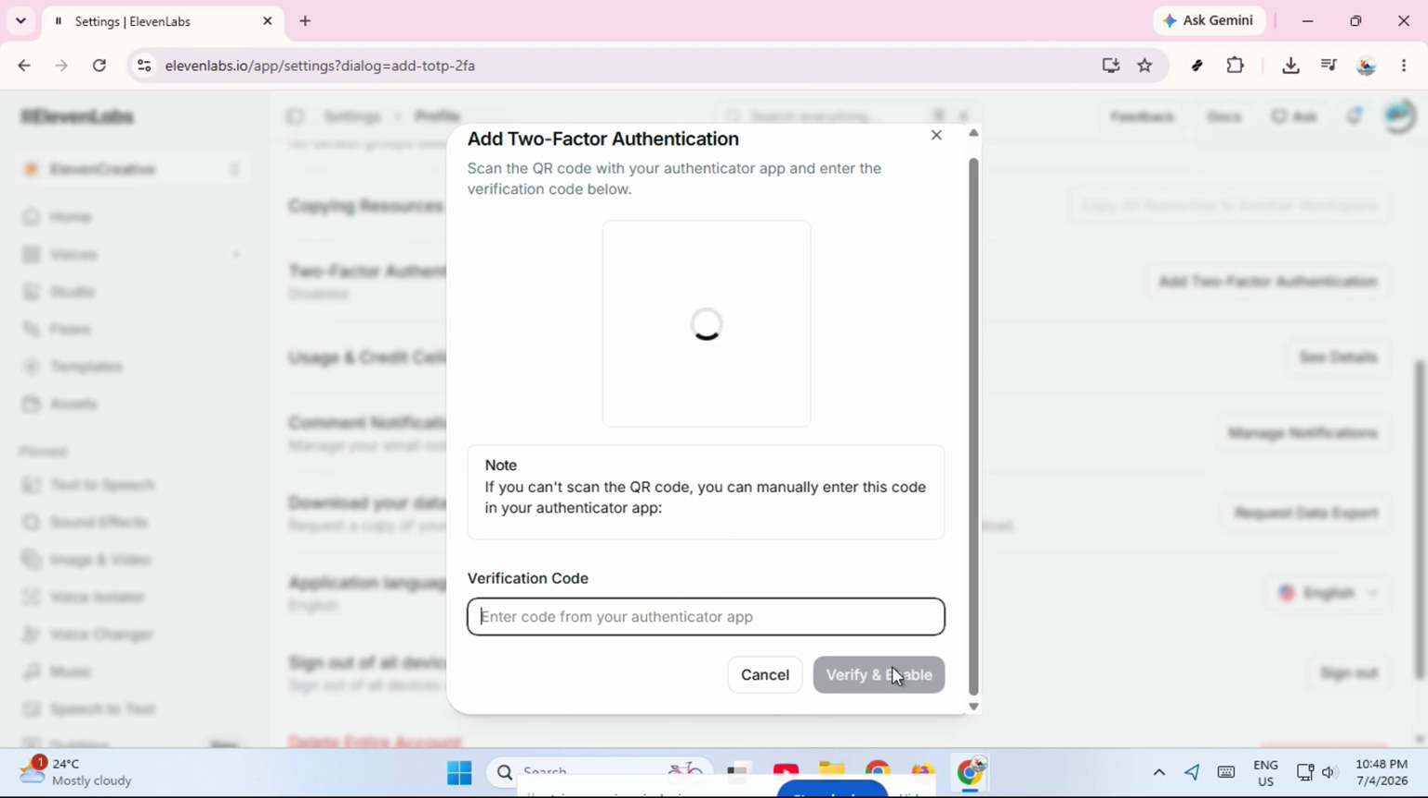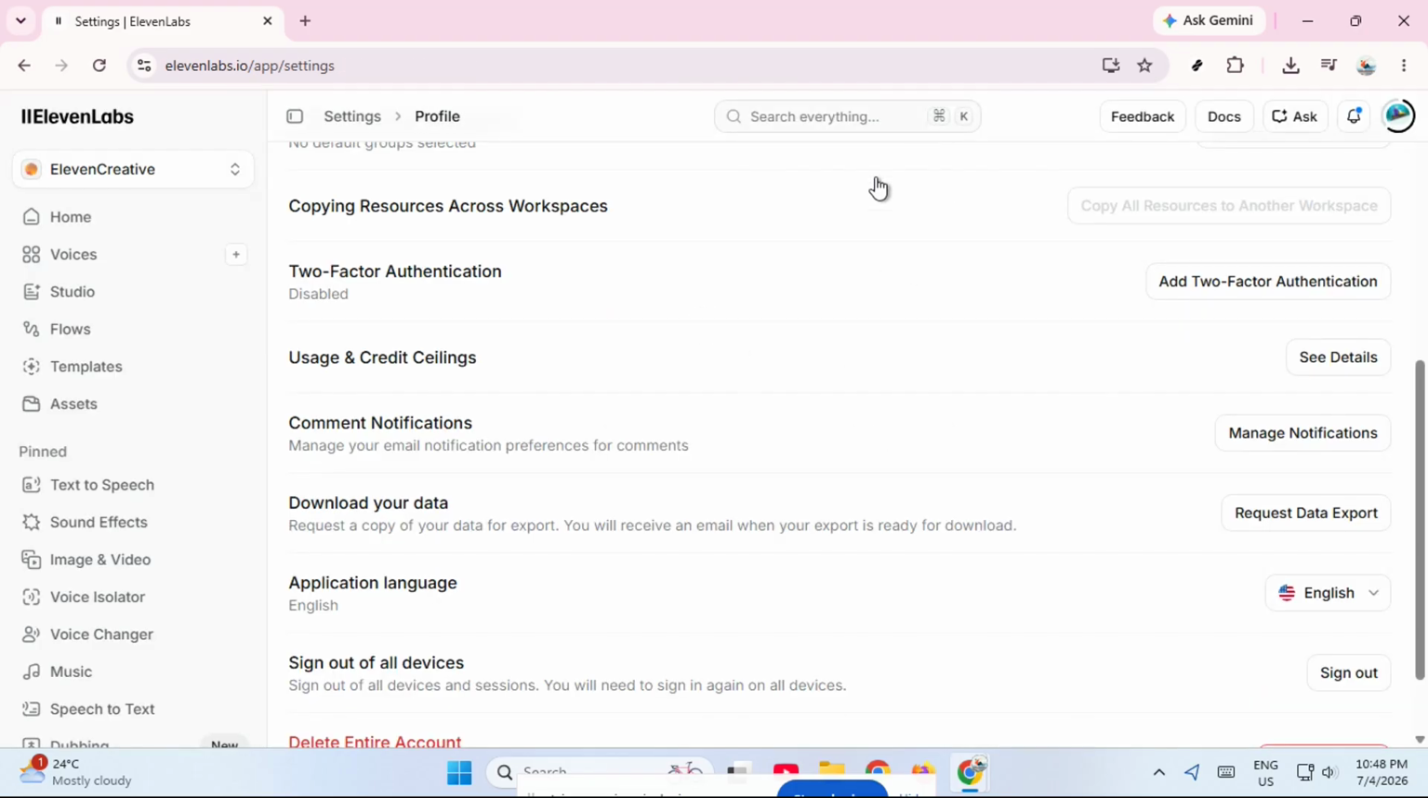time you sign in. Now, if you ever want to remove two-factor authentication later, you can return to the same settings area, open the two-factor authentication section again, and follow the disable or remove option if it's available in your account. The exact wording may change slightly depending on your account interface, but the process will always start in the same place under settings. And that's it.